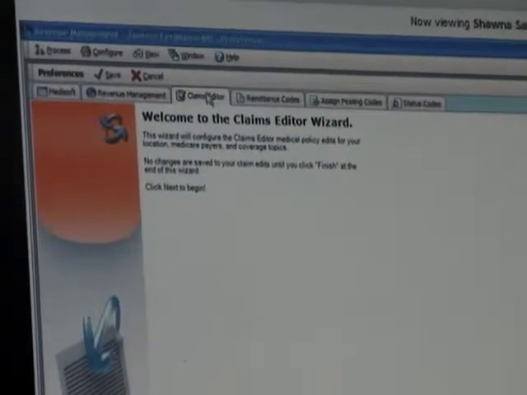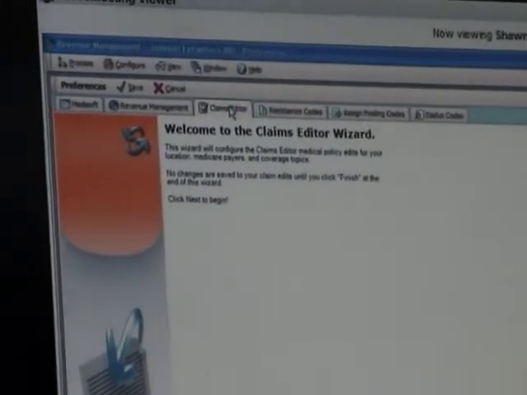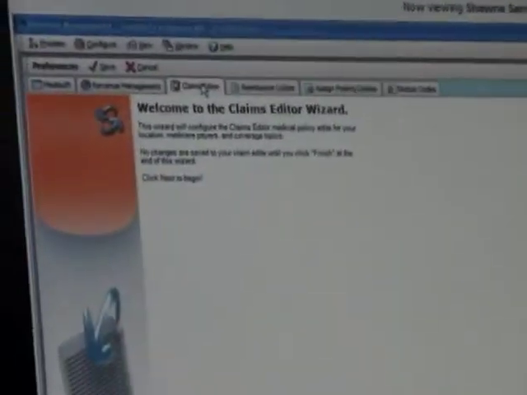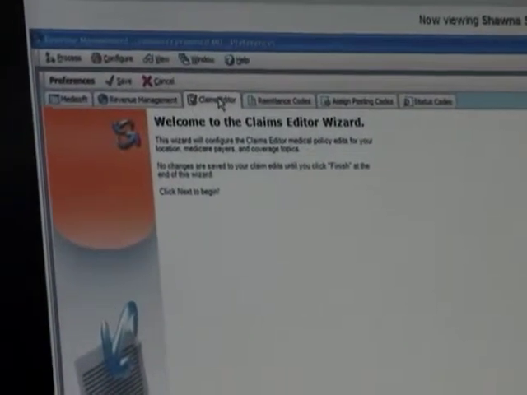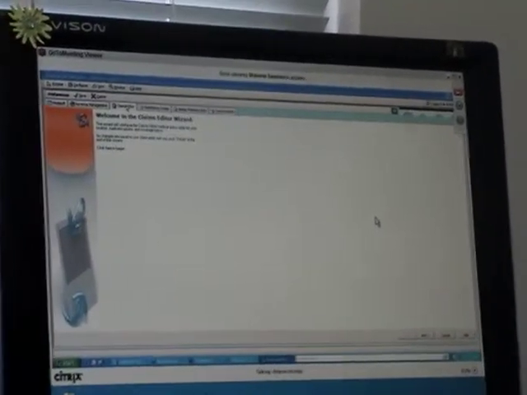Your claims editor area is a wizard that we send you through, that we configure for you, and it's configured to your specific Medicare for your state, and the services that you provide. You can always go through this wizard at any point. When we configured you, many of you were on the phone when we did it, and you saw the services that we selected for you. If you ever need to adjust that information, you can simply go through the wizard again.